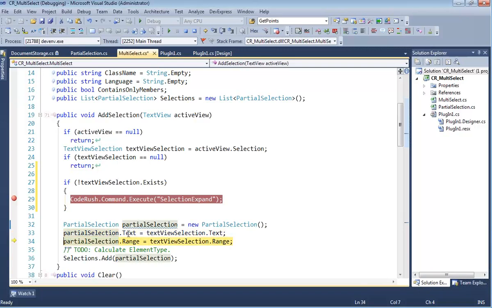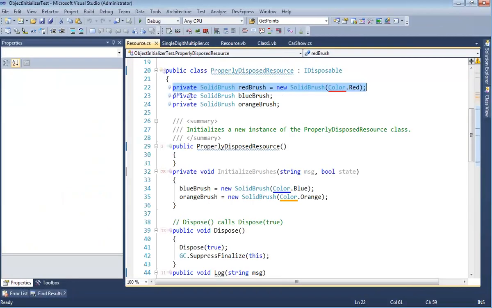Now let's see what text is. Private solid red brush. I didn't select anything. I had nothing selected. Range is equal to the range of that piece. Selections.add partial selection. Good. All right, so run. Good. That's selected. Let's come down here, hit the key here. Look, see what's happening? You get selection expansion because it knows you don't want to copy nothing to the clipboard.